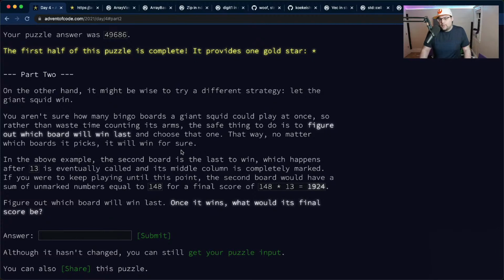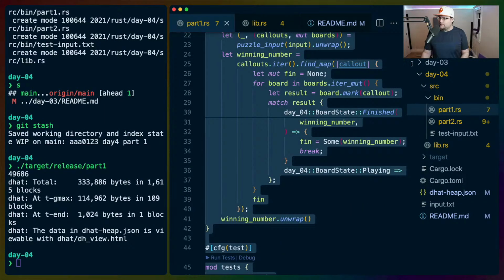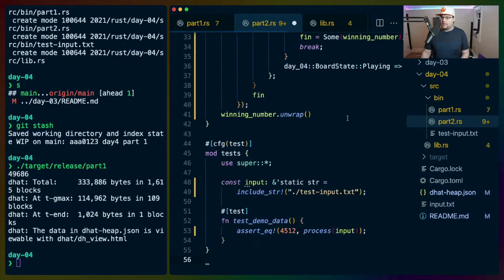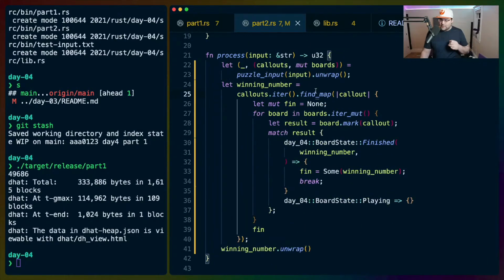Find out which board will win last. Once it wins, what would its final score be? So we're looking for the score of the board that wins last. So I think, what are we actually doing here? Right now we're doing a find map for the first win.